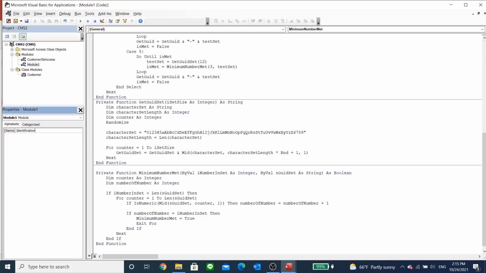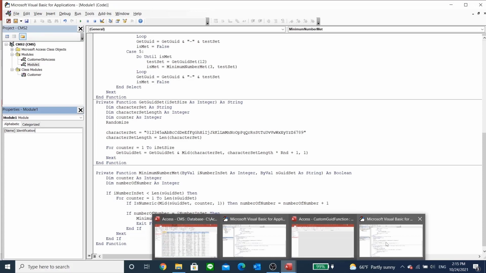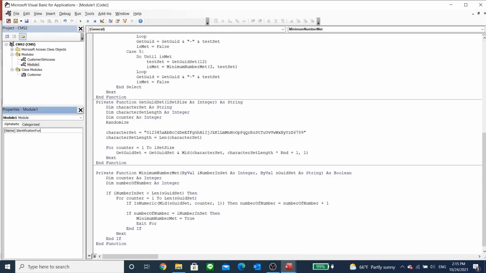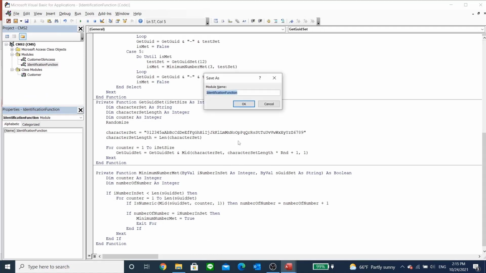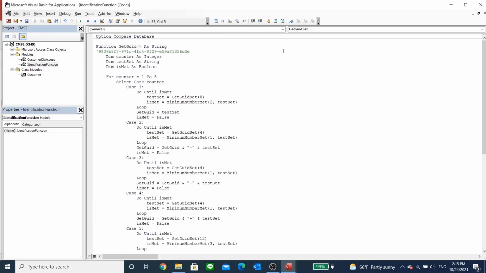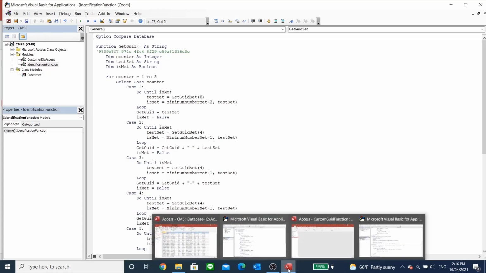And here we're going to call it identification. What do we call identification? Function. All right, let's do that. Now you can port your customer number in here because it is part of the ID. All right, so you can say identification, and you can have a customer number in here as well. But we're going to leave it like that.